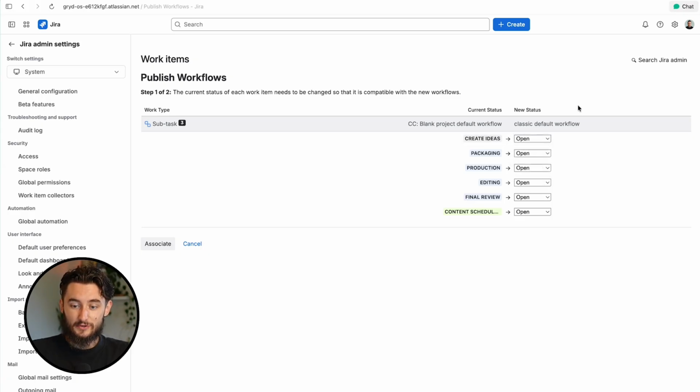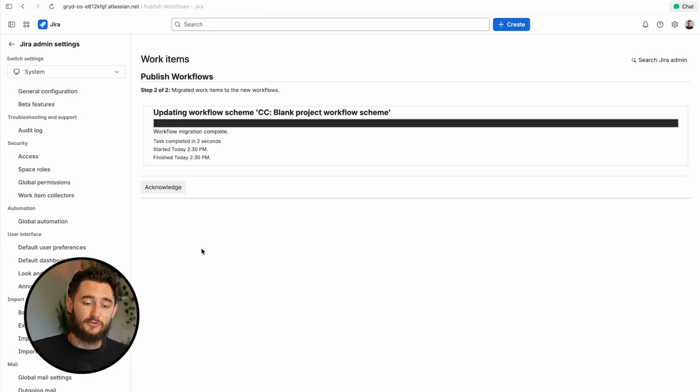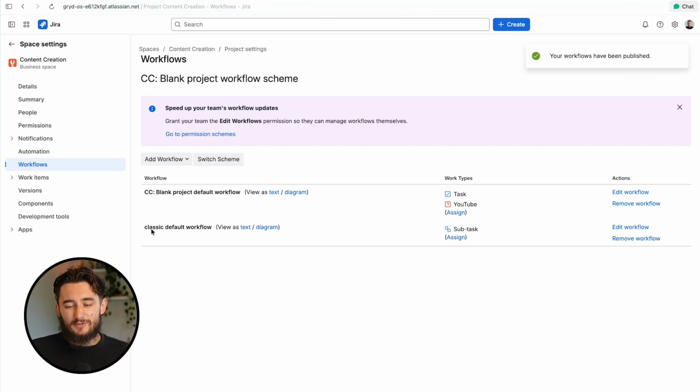If you do have other work items in existing statuses, make sure to map the rest of these. I am skipping them because I know that we only have things in the create ideas, and I am okay with them going into open. So I'll just associate that, and the migration will run. And now our workflow will be a lot simpler for subtasks. And this is part of the reason some people, some teams, a lot of the clients I work with, don't actually like subtasks for things like this, because they tend to be a little bit too heavy.